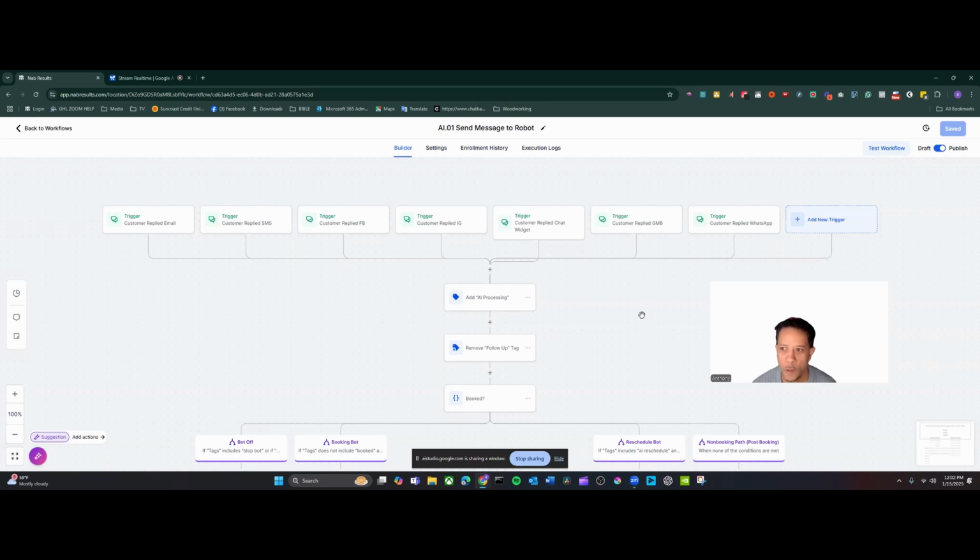Okay, this is the workflow for an agent or a bot. Now, what I don't understand is that there's a bunch of triggers here. Can you give me a brief explanation what triggers do? Sure, this workflow can be used by either a human agent or a bot. The triggers you see are different actions or events that can start the automation. For example, a customer replying by email or SMS, or replying via social media or a chat widget can start the automation. Then actions like adding AI processing or removing a follow-up tag will be taken. Does that make sense? It does.